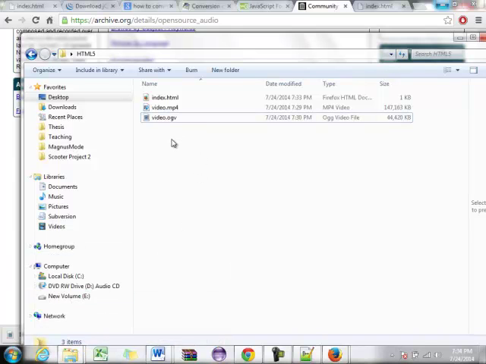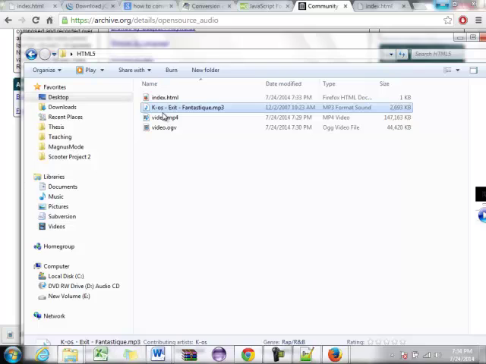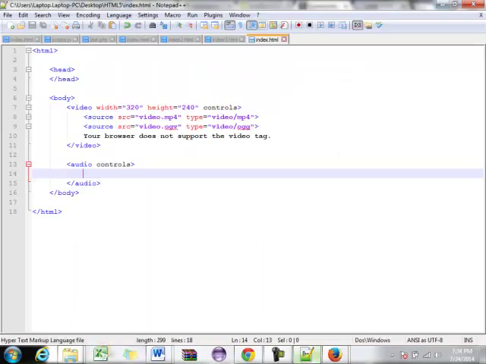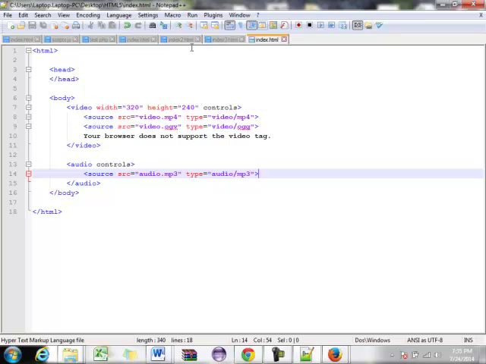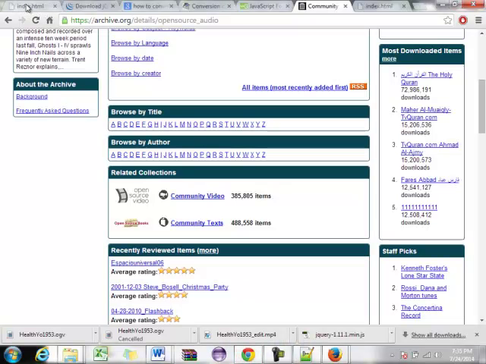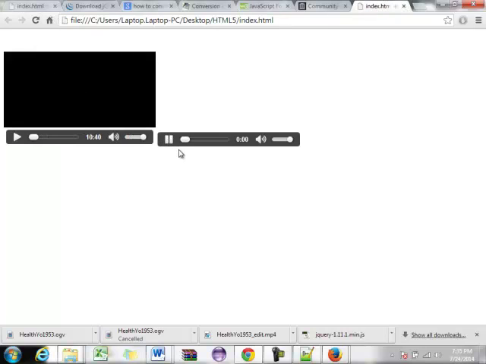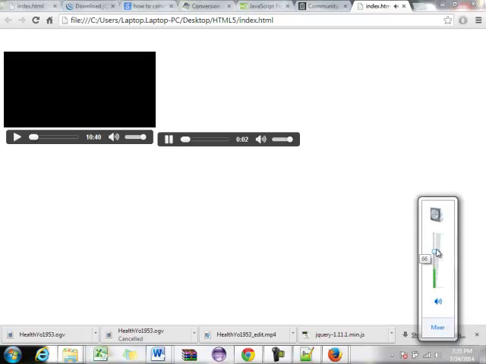Now I'm going to paste it here, and we'll just rename it audio.mp3, and we'll go back here to audio, and say source equals audio.mp3, and type equals audio/mp3. Okay, let's see if that'll work in Chrome. Yep. So Chrome works fine.